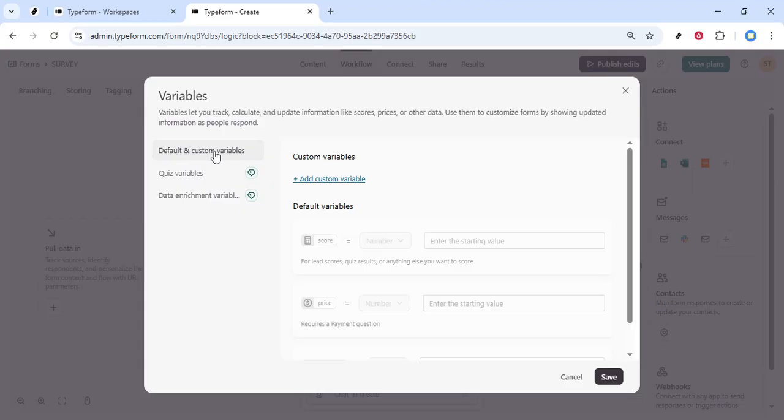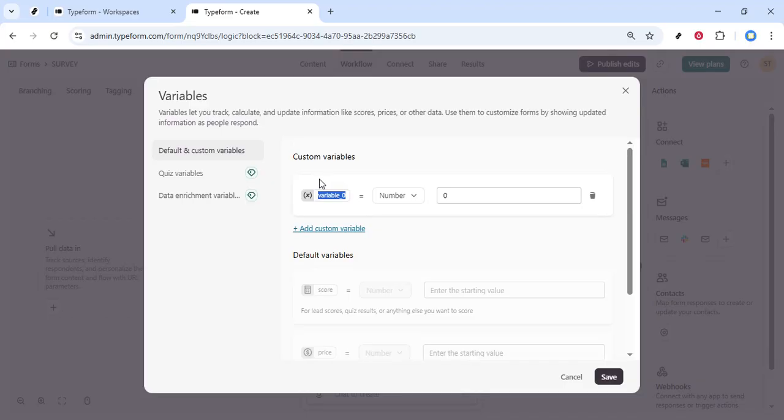Let's focus on adding a custom variable to your form. Under the Default Variables tab, you'll see an option to add custom variable. Clicking this will open a window where you can define the specifics of your variable. Here, you'll need to enter a variable name, which is essentially the label that you'll use to reference this data point later on. Make sure it's something descriptive so you can easily identify it.